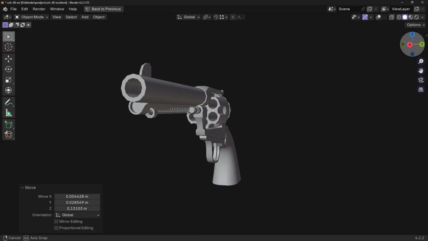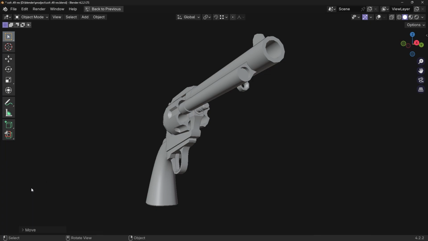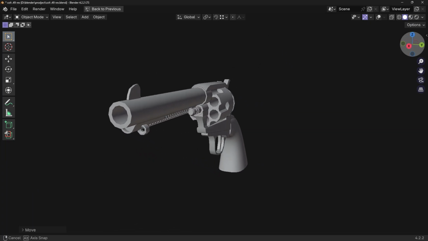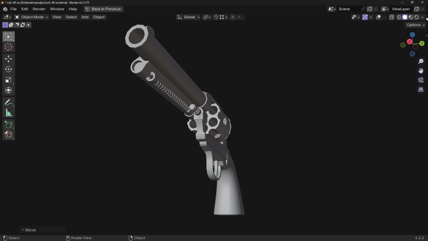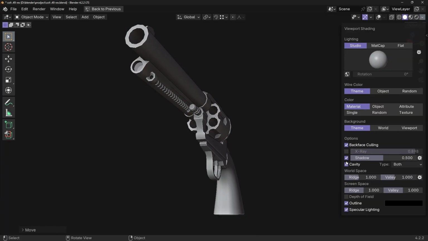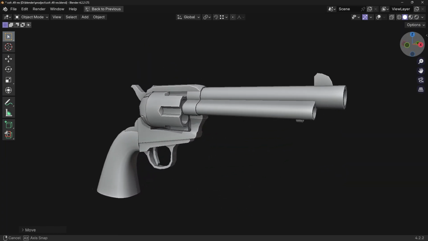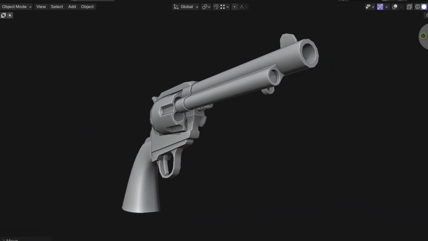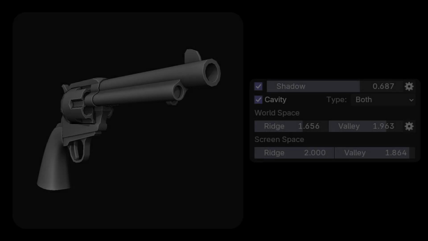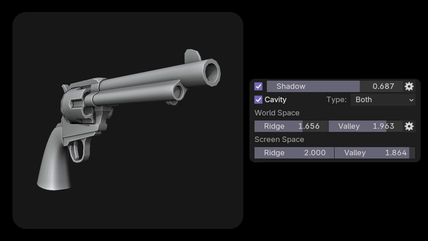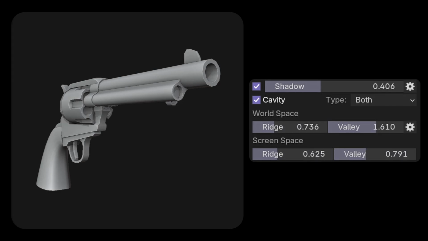Did you know you can make your viewport look way more detailed without ever hitting render? The default solid shading is good, but with cavity shading and shadows enabled, your model will pop with depth and realism, even in the viewport. Look at the difference. But how to set it up? Go into the viewport shading options, enable cavity and shadows. Adjust the settings of cavity to get that nice creased effect on your mesh. Here are two sets I usually make, one to get every detail pop and the other to just keep it subtle.